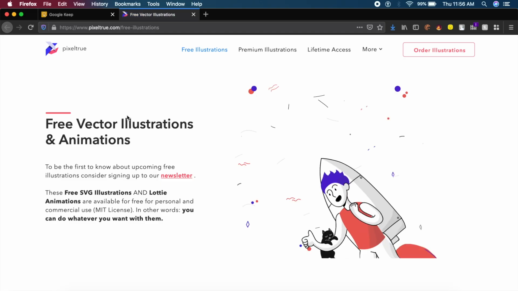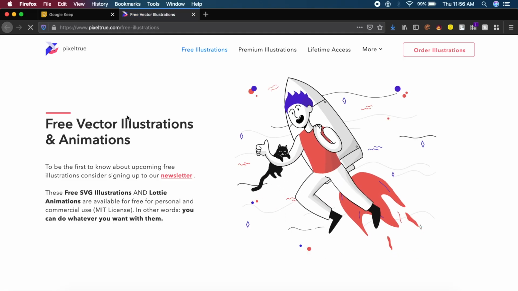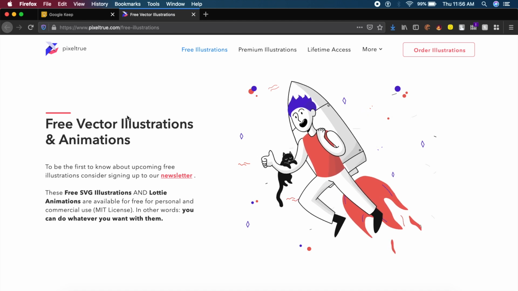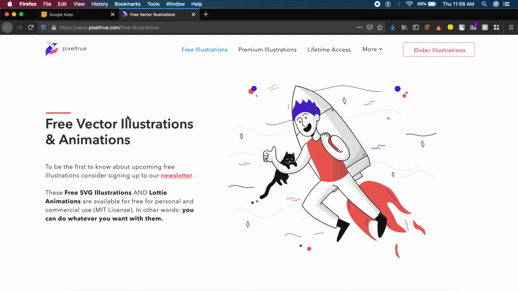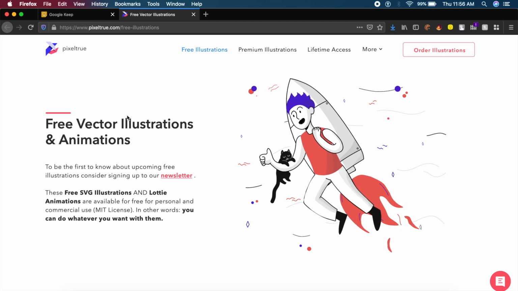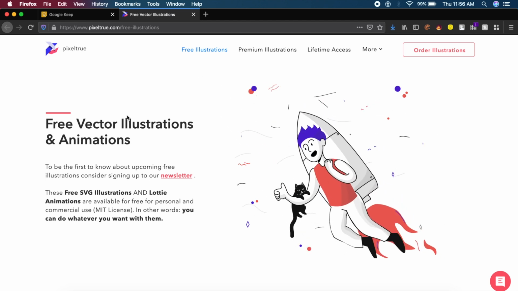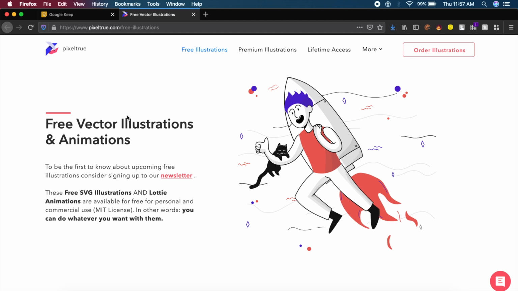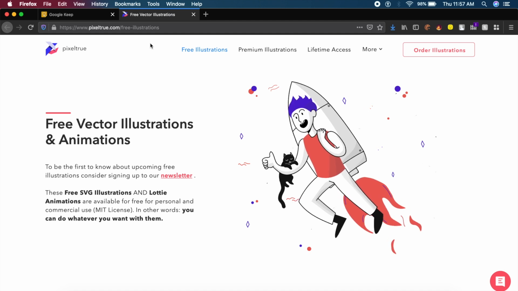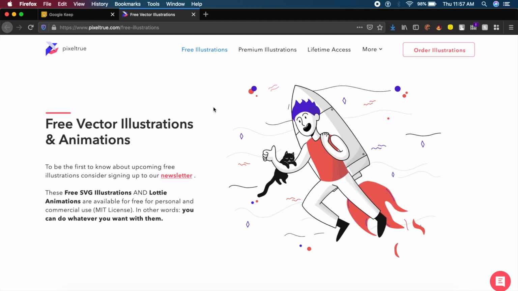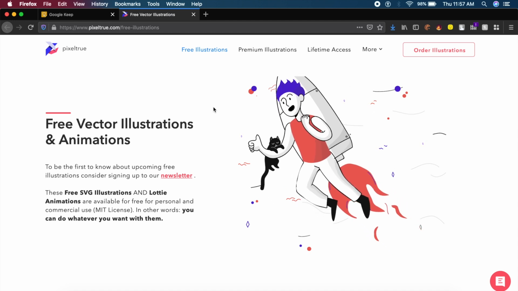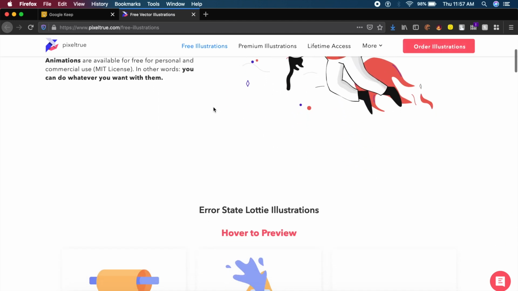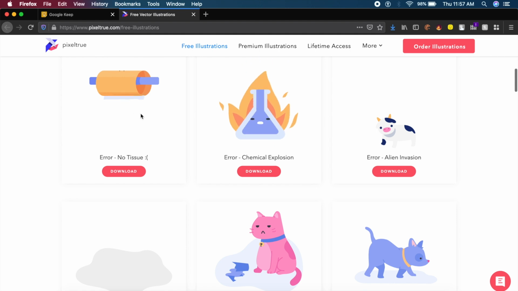Okay, so the first tool that we're going to look at is pixeltrue.com. And Pixeltrue has a variety of designs and illustrations which are all animated. There are some premium illustrations, but they have a section dedicated to their free animated illustrations. All you need to do is just scroll down and you'll see all these wonderful and amazing, cute looking, honestly, animations and illustrations that you can put inside your project.